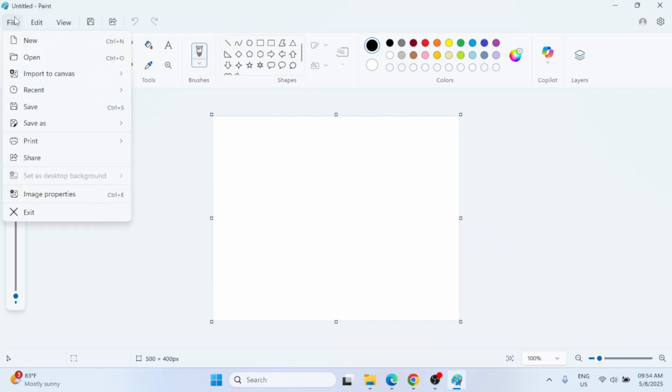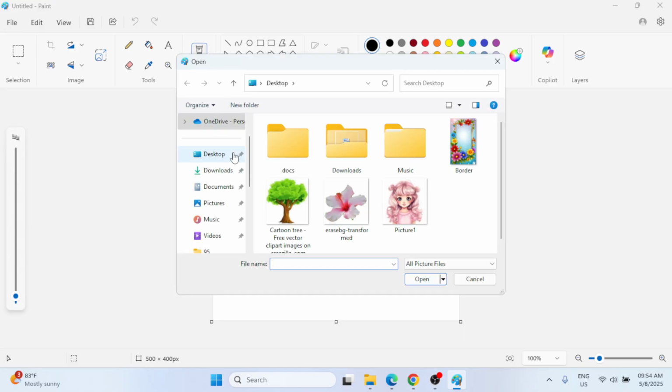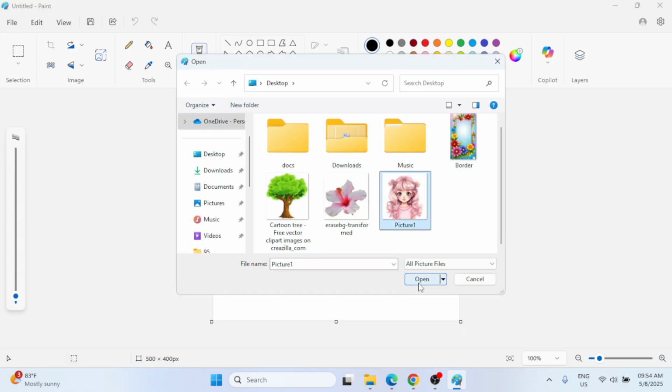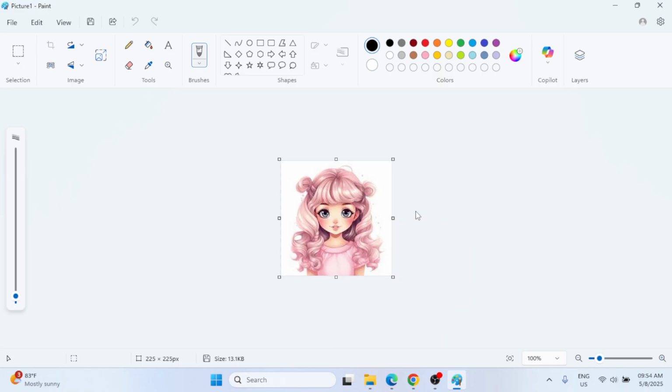Now we just need to simply insert an image first. So click on File, click on Open. And here I'm going to go with this image. Click on Open. Okay, so we have this image right now.